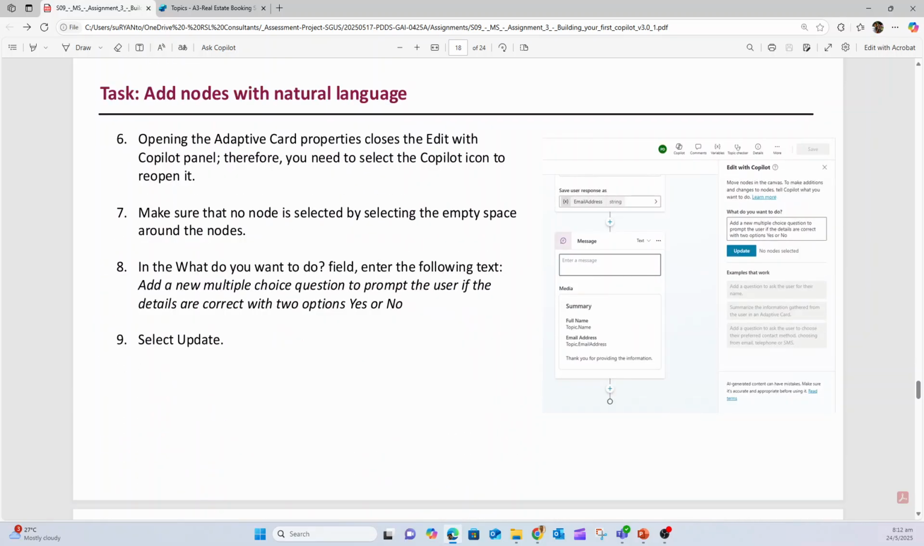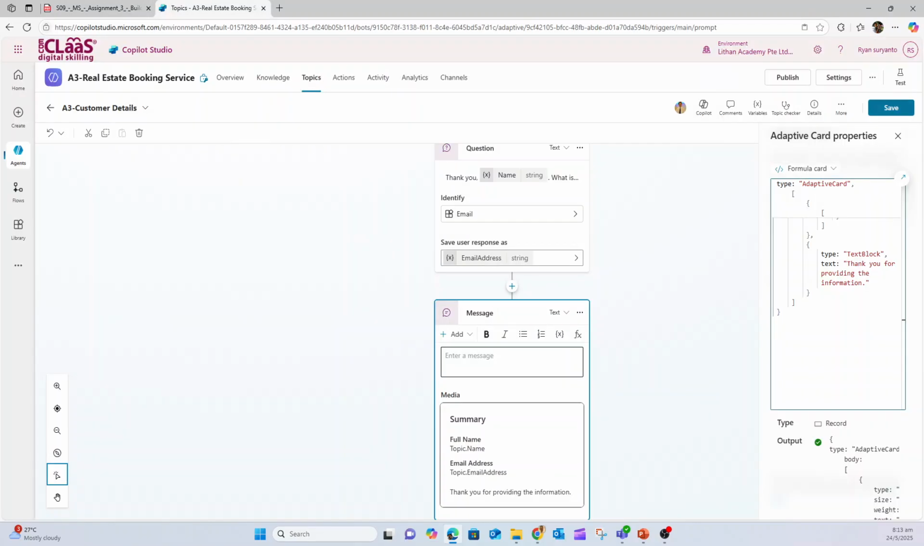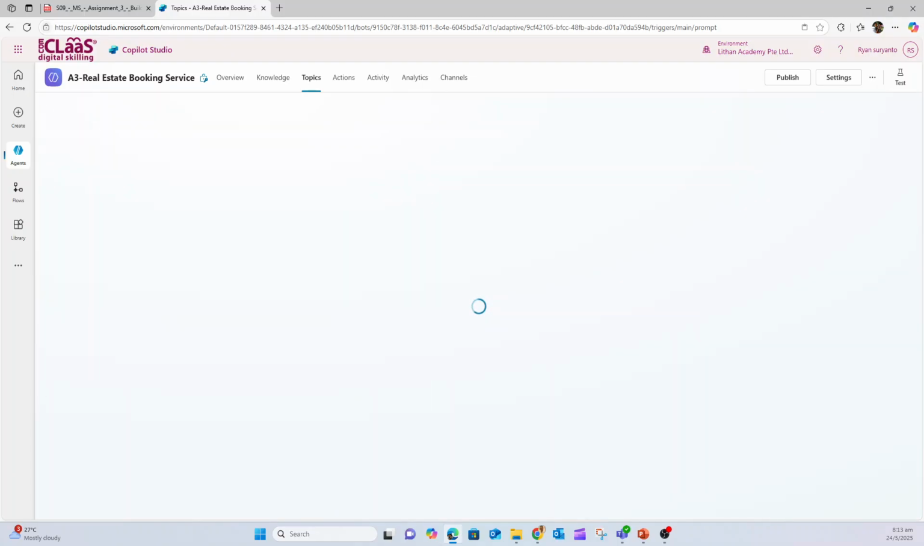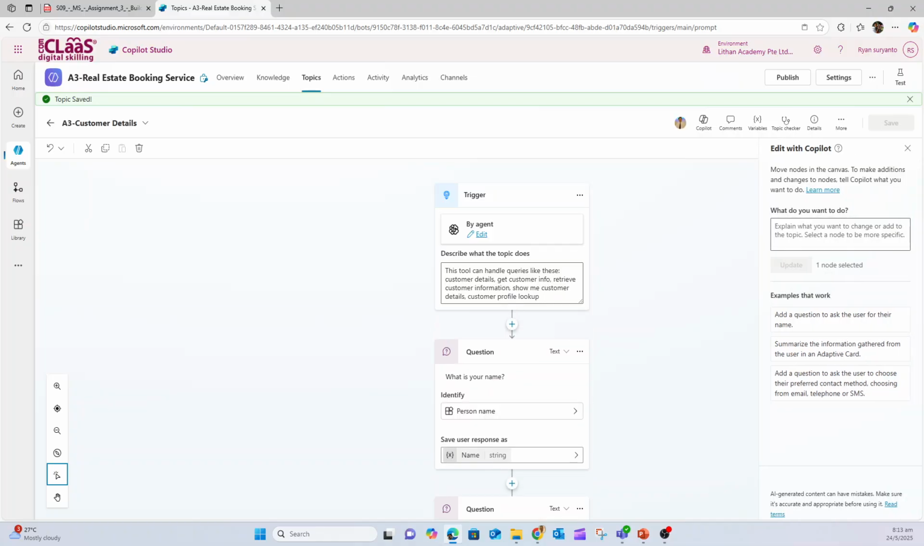After that, open the adaptive cut properties. Closing the edit closes the Copilot panel. Therefore, you need to select the Copilot icon to reopen it. So if you close the edit, then you have to open again, edit with the Copilot. So save it. Okay, still open, so we don't have to click again. Still open. Edit with the Copilot.